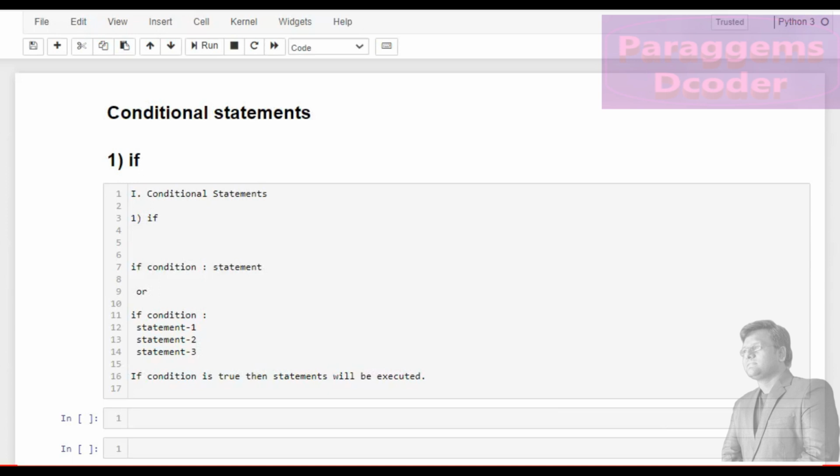Today we are going to discuss conditional statements in Python. As we know, there are three conditionals used in Python: if, elif and else. We are going to discuss them today, how we use them and what their uses are. We will see all the basics in this session.